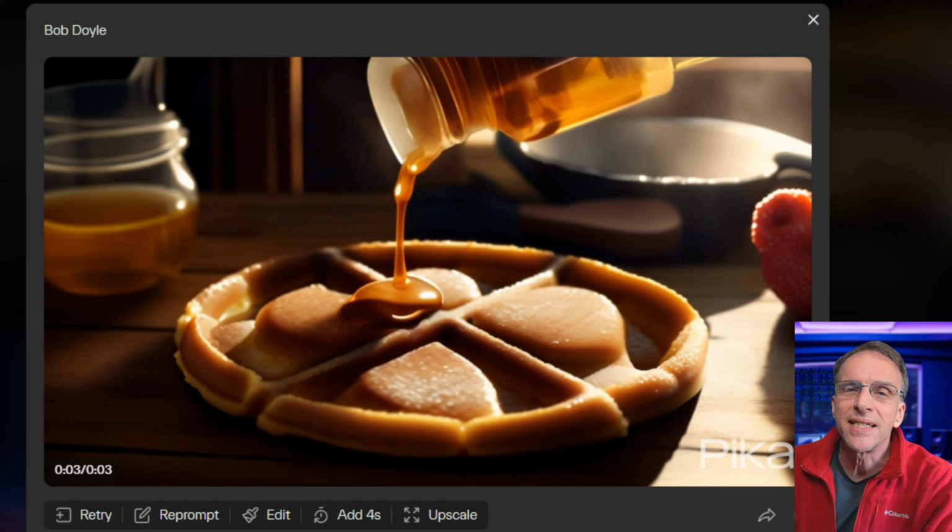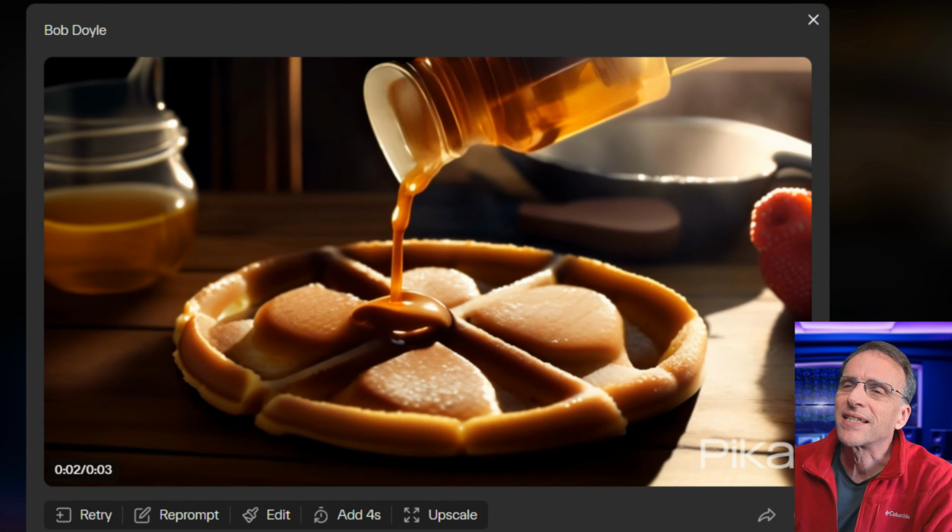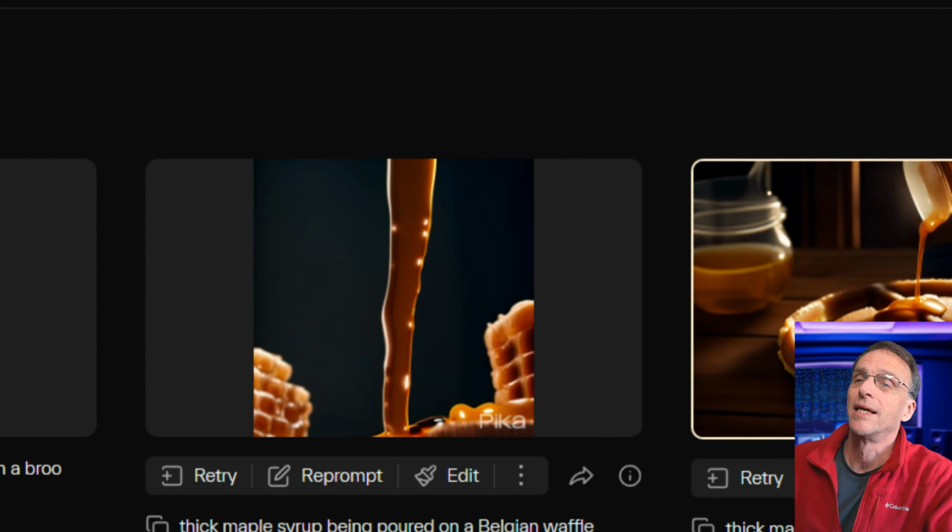That is some non-stick syrup right there. Look at that. It's just like that thing has been Scotch guarded. It did not pour it on a Belgian person. It said, I know what you mean. You mean waffle, right? All right, here's the one with the waffle though.